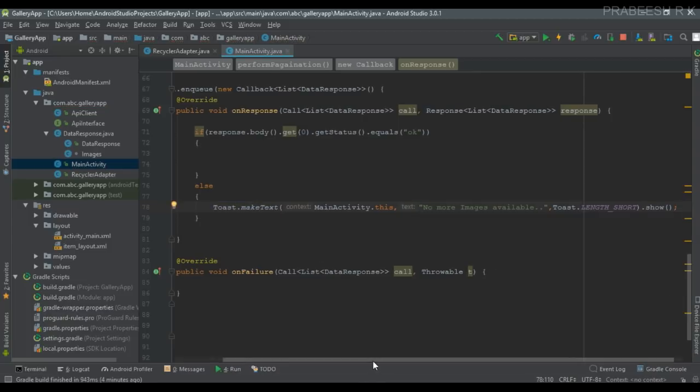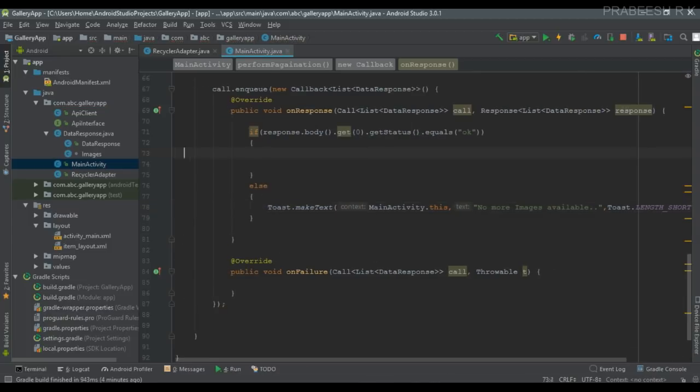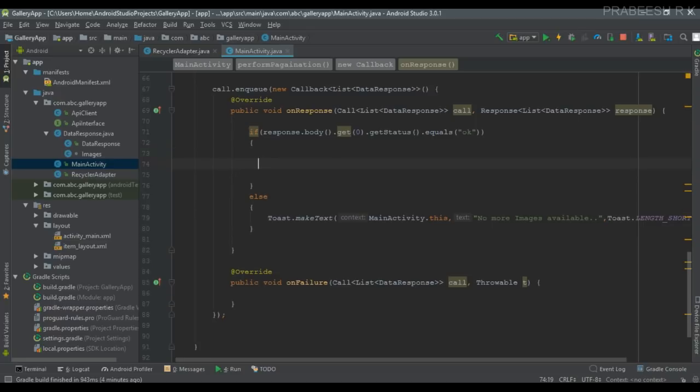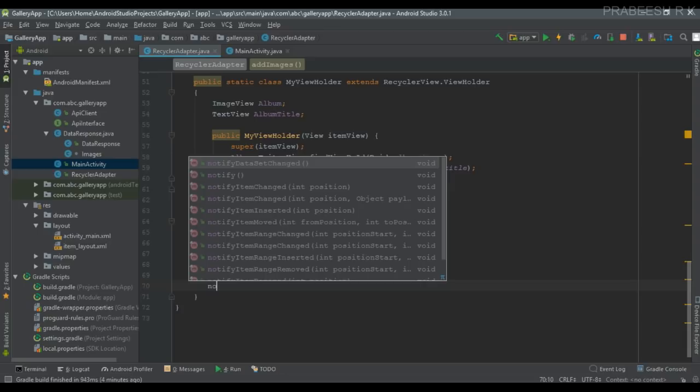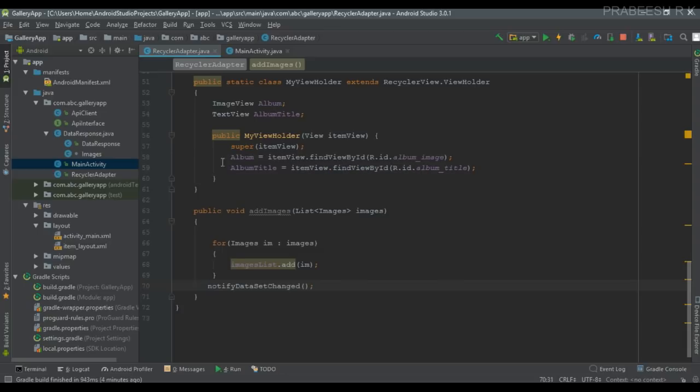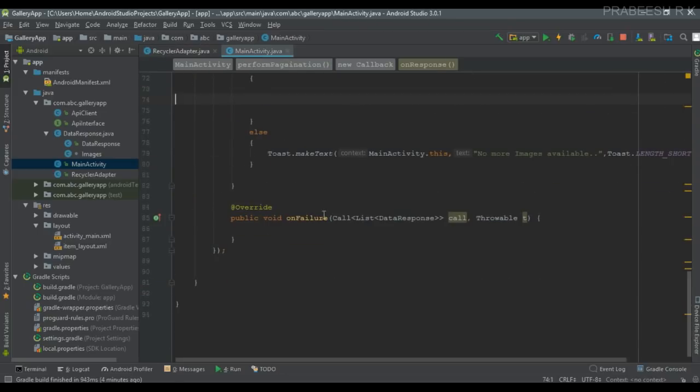Okay, so if images are available, we have to add them to the adapter. Check the adapter. Here we add a separate method for pagination called addImages. After adding all the images to the list, we have to call the method notifyDataSetChanged. Now go back to MainActivity.